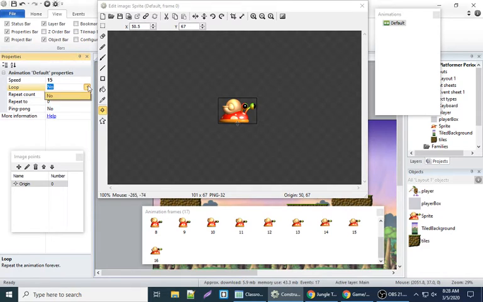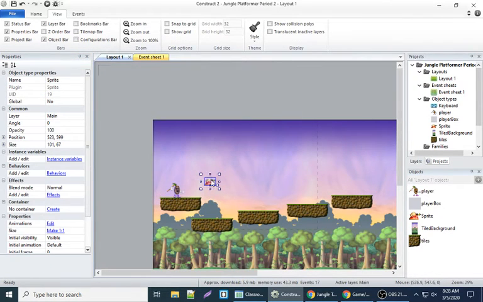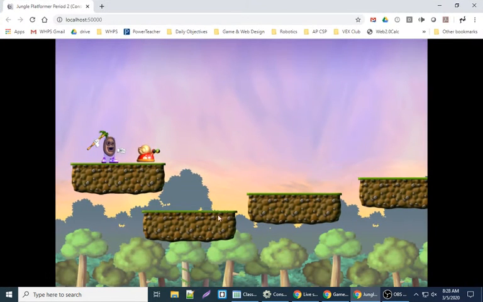Loop will set to yes. And then I'll find somewhere that this fits on here just to preview and see what it looks like. So this is the same thing we've been doing. We just made a new sprite with a new animation. And there it is. I got to adjust it so it's right on the ground, but there's the animation piece for it.